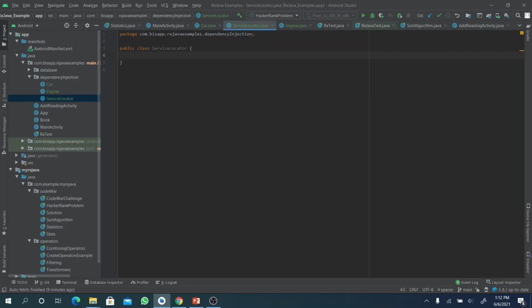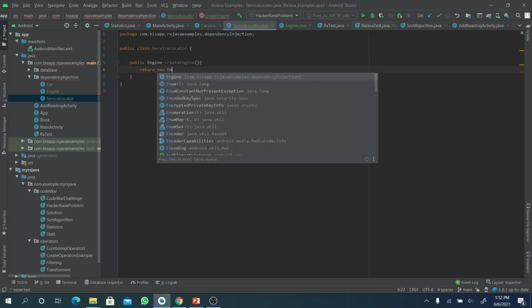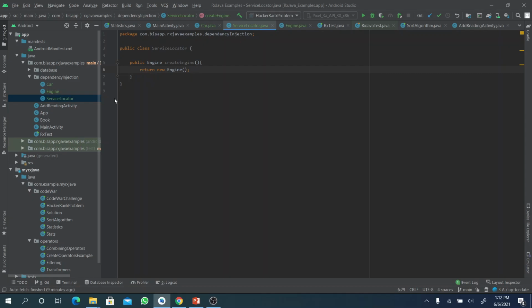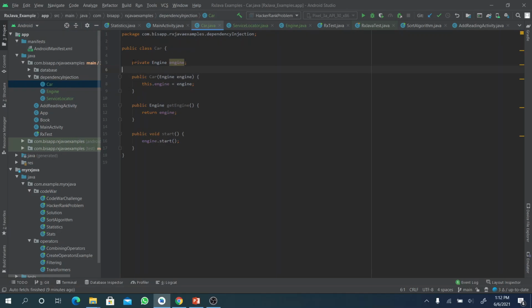So if we want to create our engine, what we do is public Engine createEngine, and it will just create the engine for you, return new Engine, and that's it. And if our clients want to make use of this engine, they don't need to create it by themselves. So this is our car client.